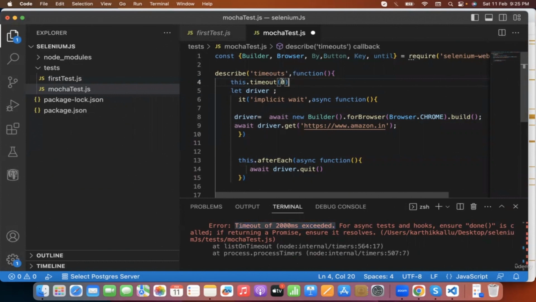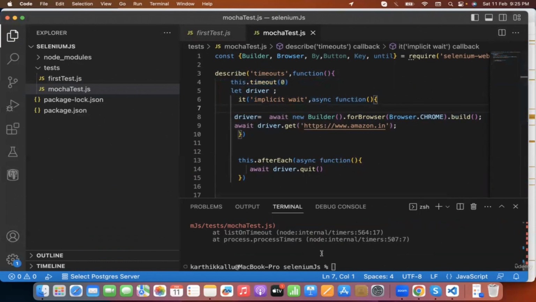Or else you can give some 30 seconds or 60 seconds. If you give 30 seconds or 60 seconds, your test case should execute within that timeout, whatever you give. If you give 0, then the timeout is not applicable for this suite. So I will go with 0. I don't want any timeout to be applicable for my suite, for my test cases. So I will keep it as 0. Now let me execute the same one.